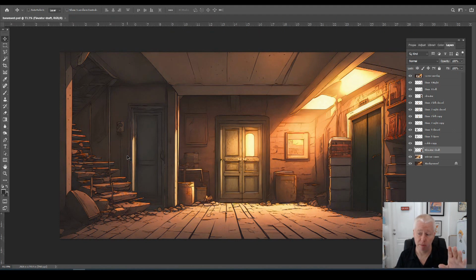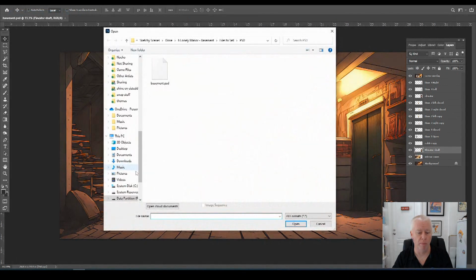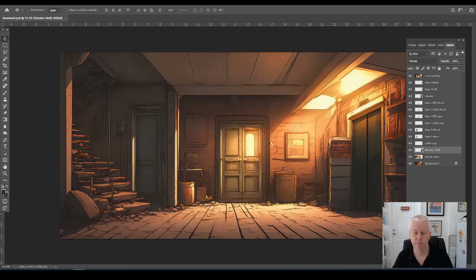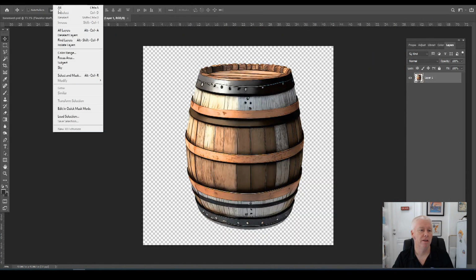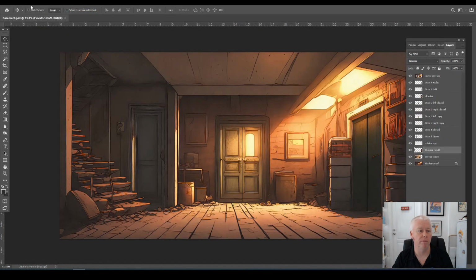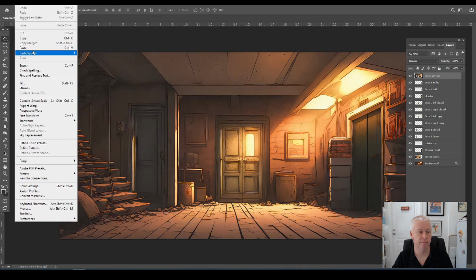In Photoshop, taking the basement scene, for instance, let's say we were to introduce a new prop, take something from the basement's prop pack. We'll take a prop from here and we'll add in, say, this barrel. Okay, select it, and we'll drop the barrel over the top of the scene.